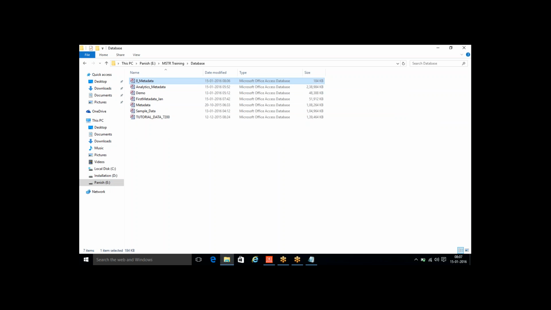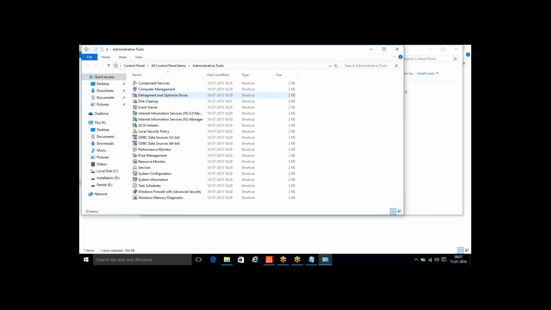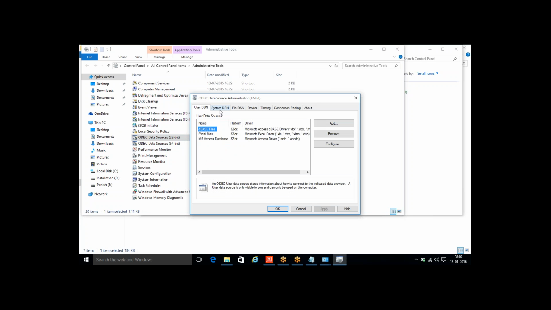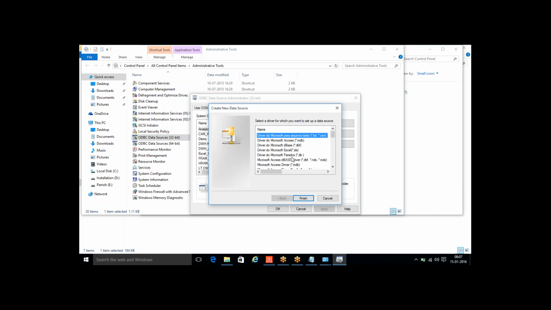In order to create an ODBC, you will go to Control Panel. Under Control Panel, you will go to Administrative Tools, and under Administrative Tools, you will find ODBC Data Sources. So I'm going to create a new ODBC data source over here. Under that, I'm going to define it under System DSN. What I'm trying to do is create a new ODBC which will be pointing to the blank database. So I'm going to click on Add over here. I'm going to select the corresponding driver. Based on what type of database you are using, you have to select the corresponding driver.